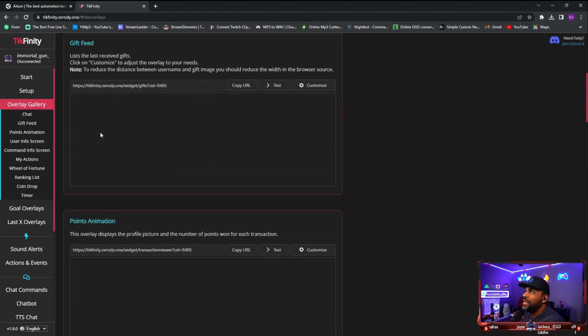Here you see each one has its own HTTPS link, its own web link. You're going to copy this URL and paste it into your OBS as a browser source, just like you would any outside source that you use from StreamElements, or anything else you may use on your stream.